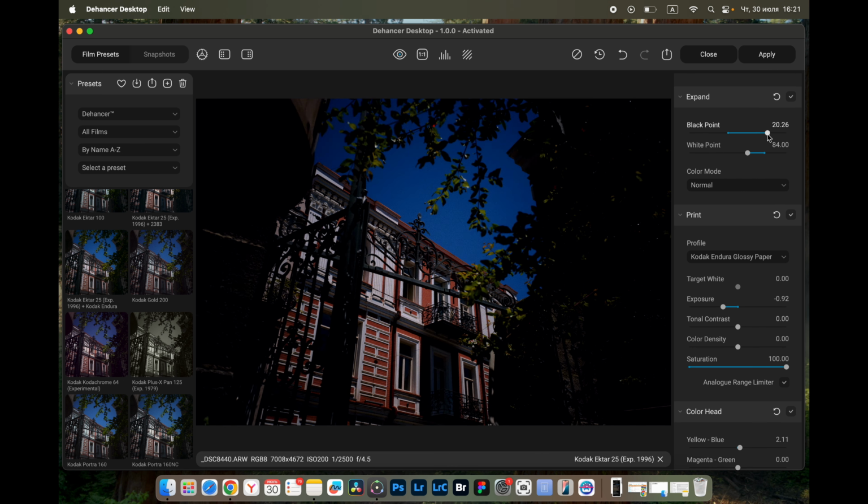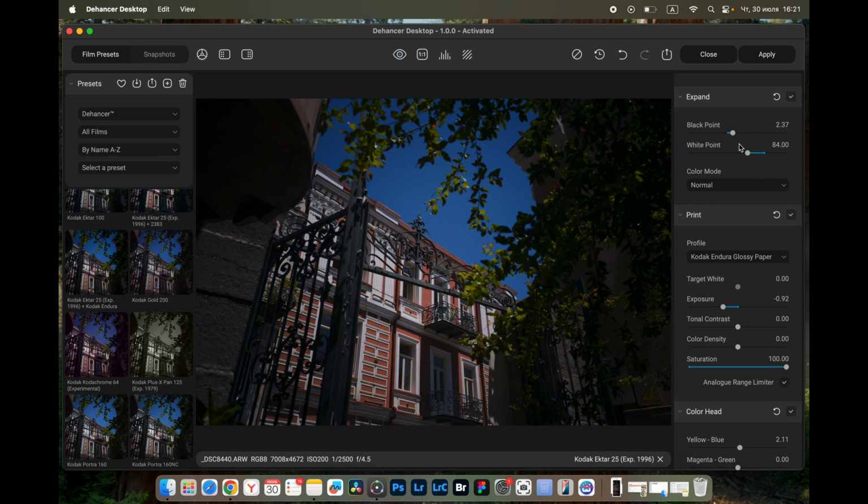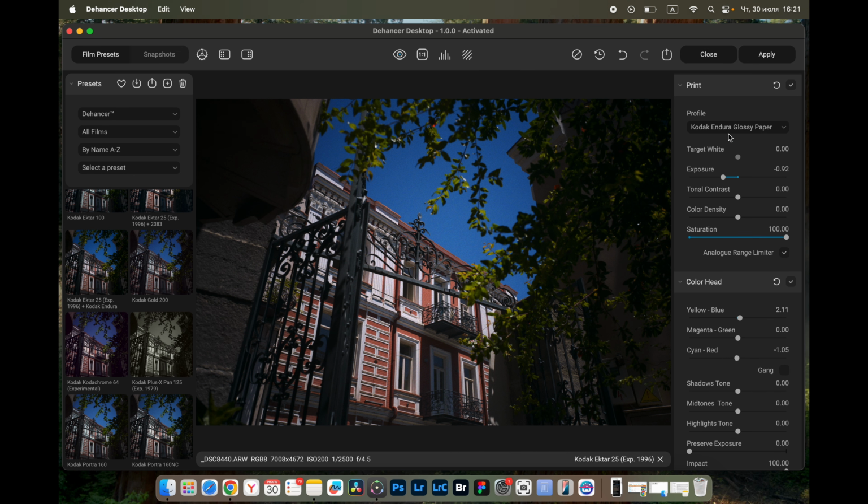There's also the Expand tab, but you need to be very careful with it because it's quite aggressive. It also adjusts contrast and highlights. Below that it's our favorite Print tab, and I can see that I can change the photo's tone and the paper type. Overall, this tab simulates optical printing from a film negative onto photographic paper or positive film. Depending on the profile you choose, the color reproduction of the effect will change, so don't rush.